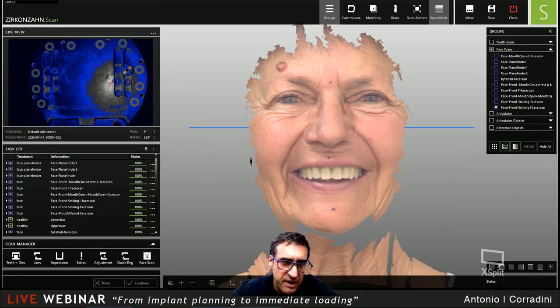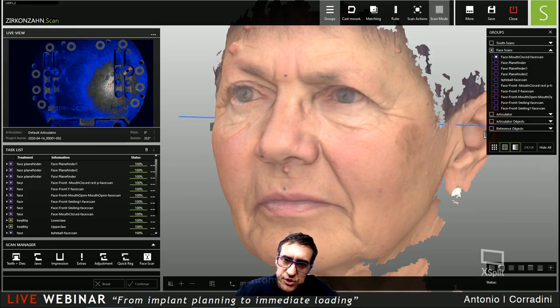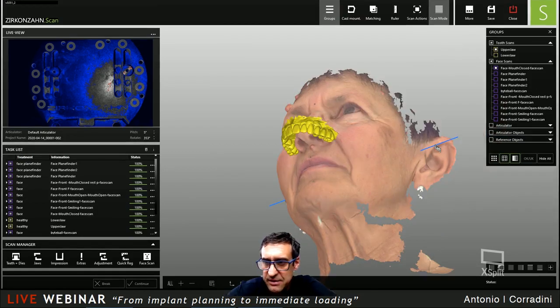So once you save all this data, now we have all the face scans related one to the other. So we have one position for every face scan. So we have connection and position one to the other. You can see also here that we draw some points on the patient's face just to be able to create some reference planes that help us during the design.